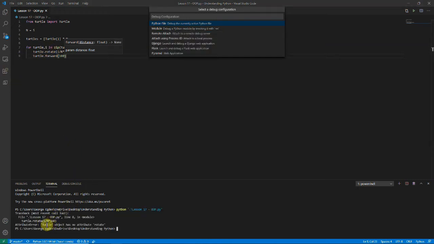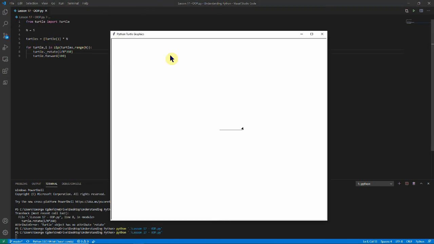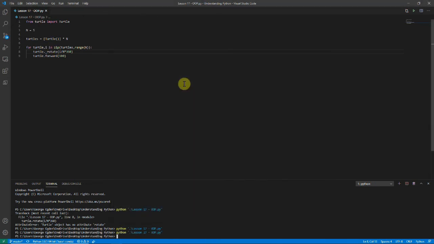And we can see immediately it says that turtle has no attribute rotate. And the reason we're getting this error is because it's not actually rotate, but underscore rotate. And this is so you don't get it confused with the other rotate. But I'll run it again. And you can see that it's doing it, but then it's rotating.